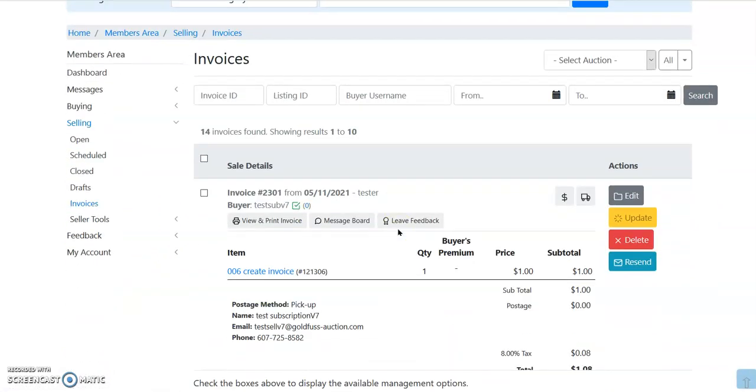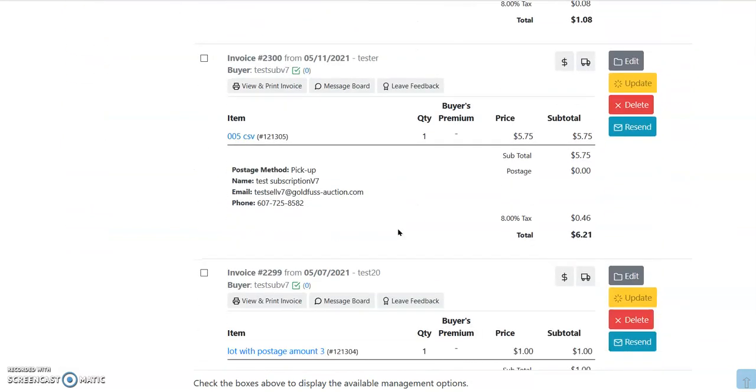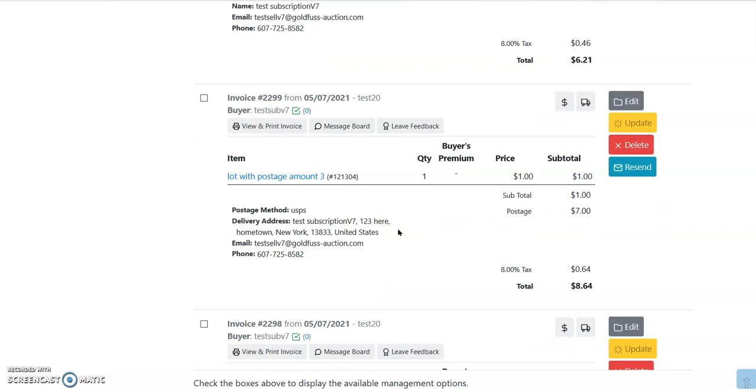And I'm going to scroll down and find one that has shipping charges on it. I need to edit this because they decided they want to pick it up instead of have it shipped. One thing that you would notice is the indications of the status. This one is unpaid and it's being processed. We'll show you how to mark it paid a little later on.